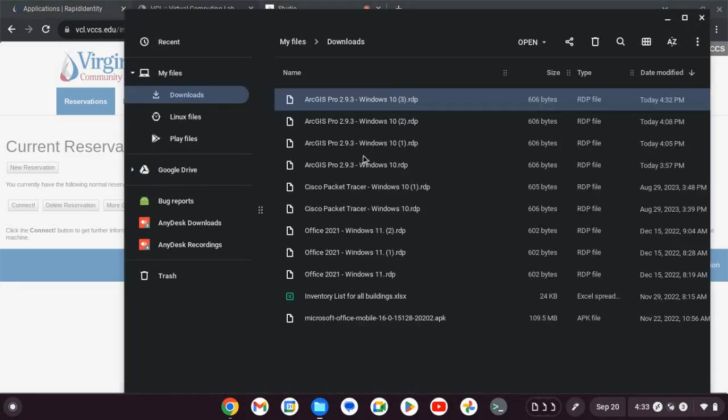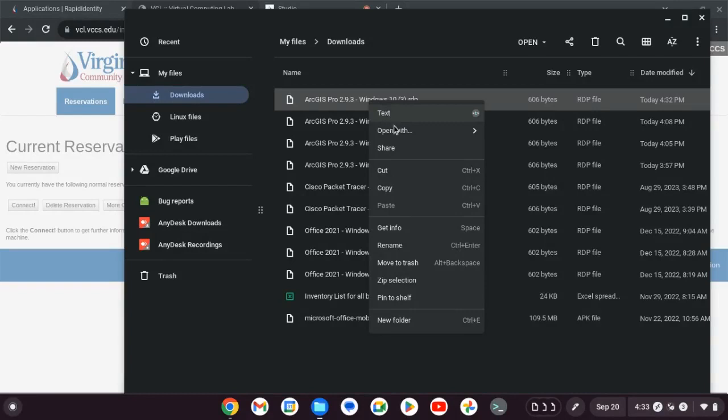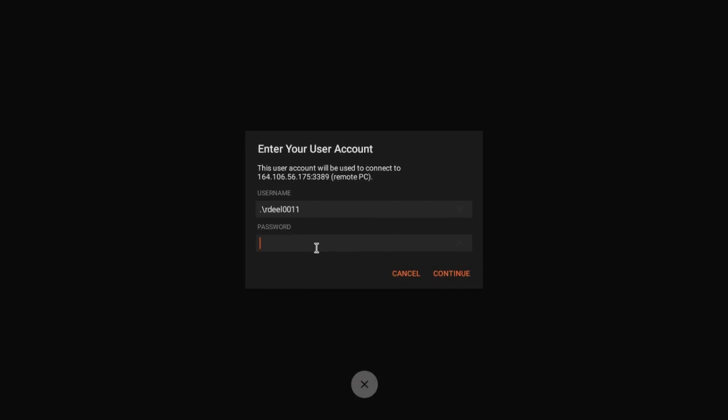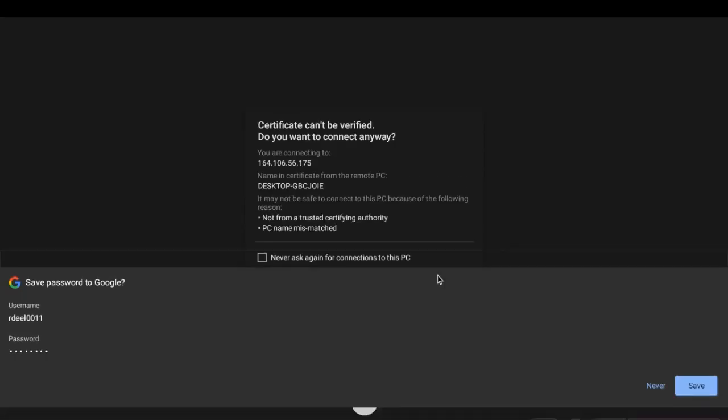Now that the RDP file has downloaded, I'm going to click Show in Folder. And you can see I've got several of them here, but I'm just going to use the latest one that downloaded just now. I'm going to right click on that, and I'm going to open with Remote Desktop Client. So now it's asking for our password. I'll paste that password in. Chromebooks don't like to have the backslashes before your username, so just make sure that your username is there without them. Paste in that password and hit continue.